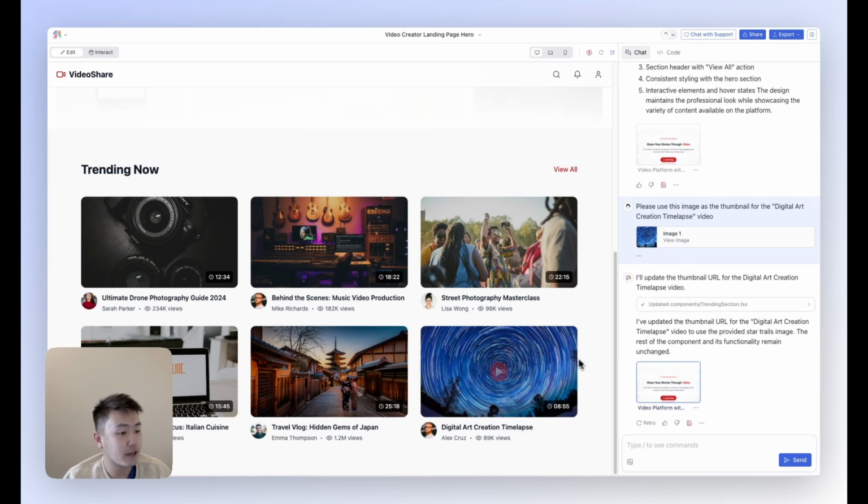All right, awesome. That did the trick. I got my image in here. Something that could be done is let's maybe add arrows on the side to kind of scroll through. So maybe let's prompt for that.